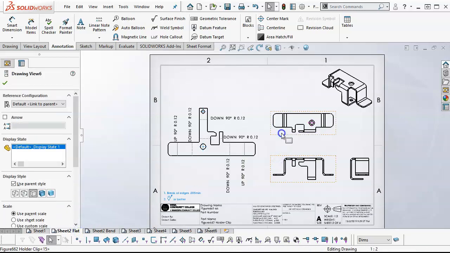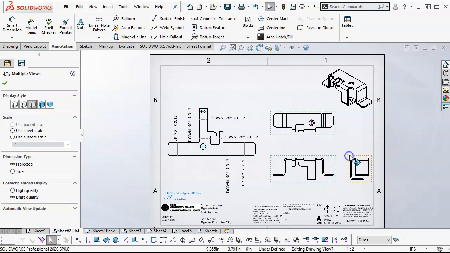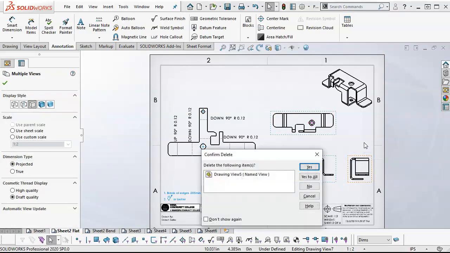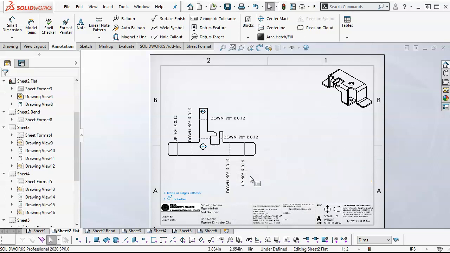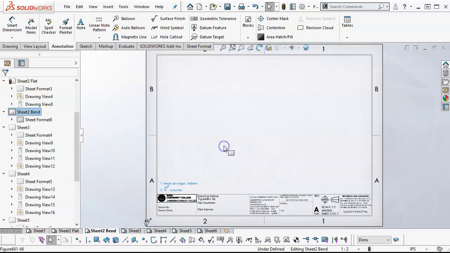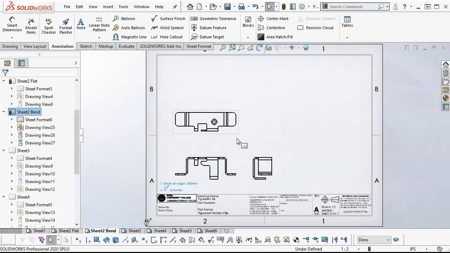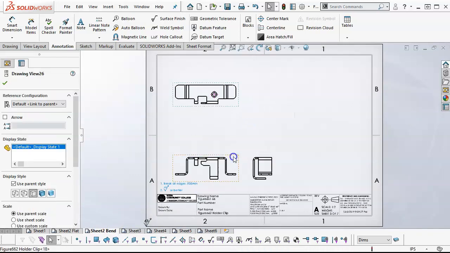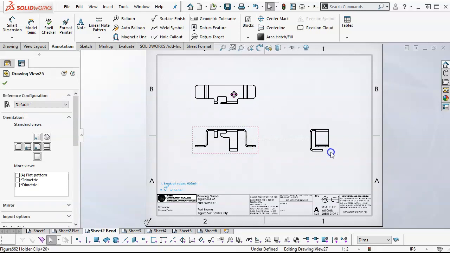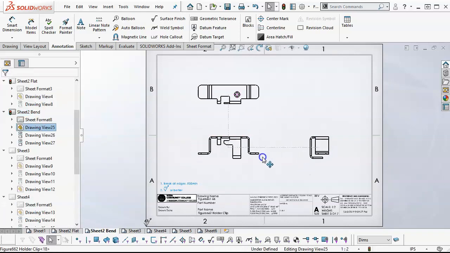Alright, so we're going to try. I'm going to hold down the control button and select my 3 views, and then do a control X. We'll hit it with a yes to all. Come over to the second sheet and do a control V. That way I haven't really lost anything, but I'm able to get everything over into the second sheet.